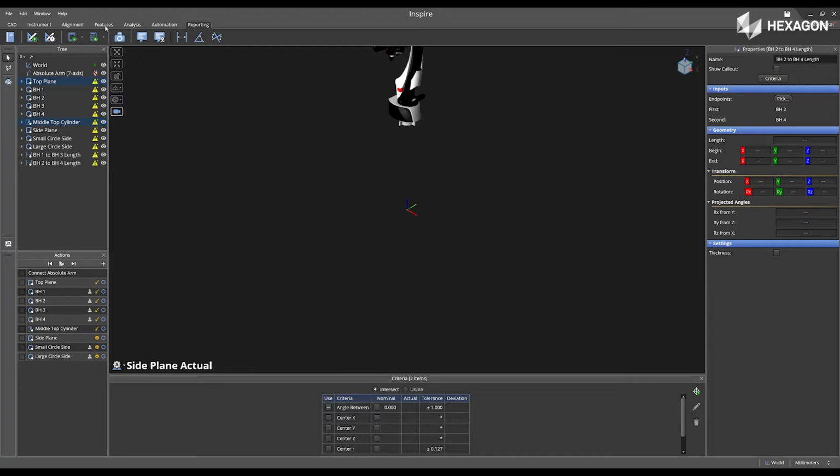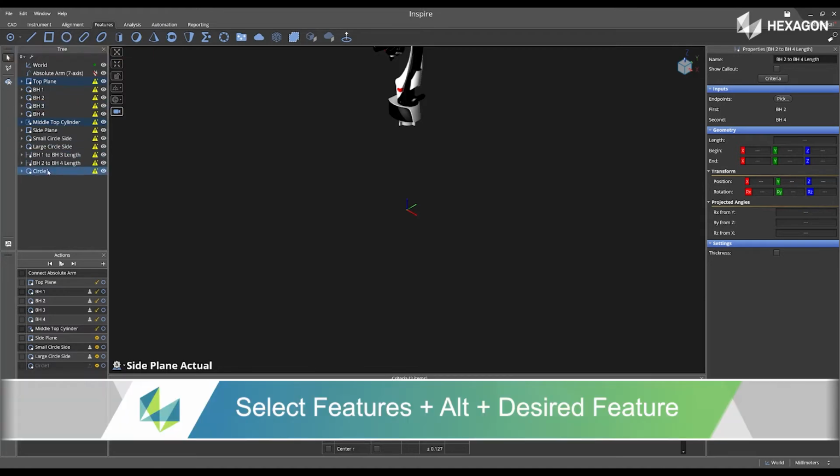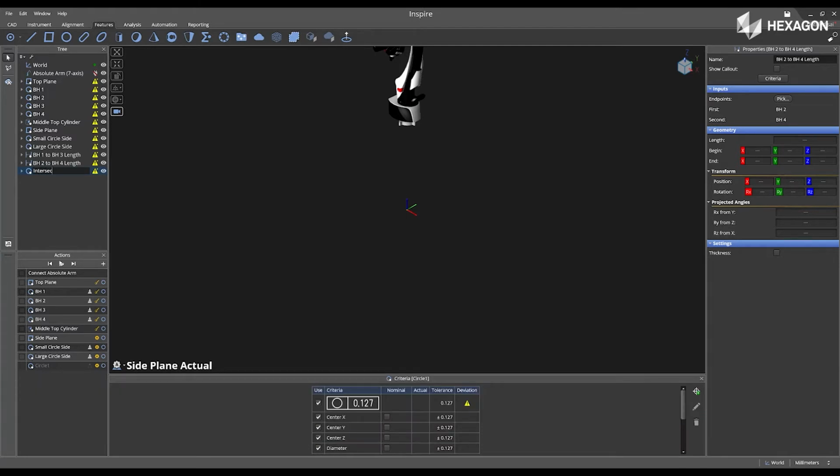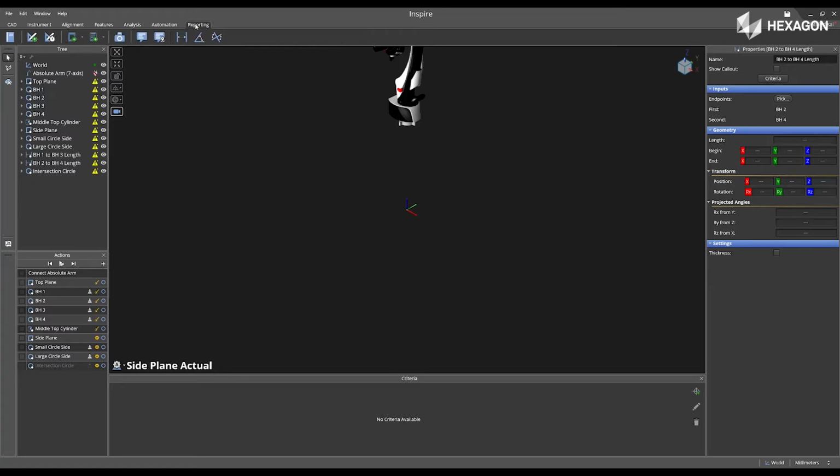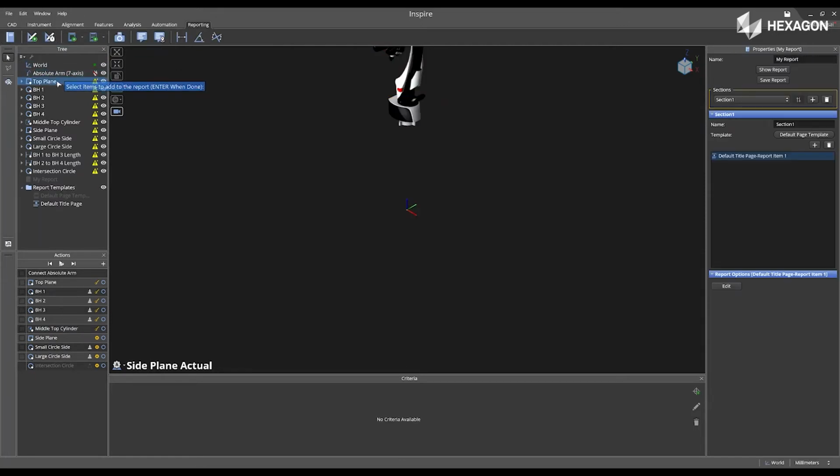Now I'm going to select my top plane and my middle top cylinder, hold down the Alt key, and then click to create a circle. Next, I'm going to rename this to the intersection circle. And then now I'm going to go through and add a report of the features I have measured so far. So I'm going to navigate to Reporting, click on Create Report, and now the software is going to prompt me to select items from inside the tree. So I'm just going to go through and select the features I'd like to see on my final report. Once I'm completed, I'm going to press Enter.